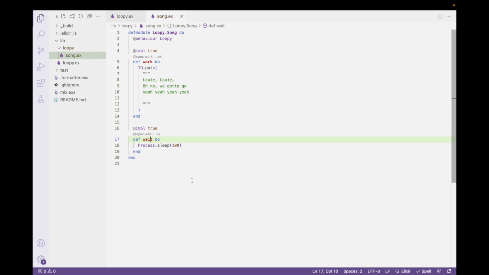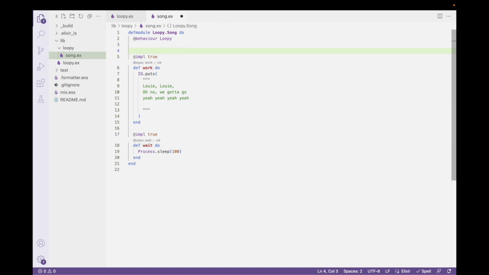So all we have done is specify the nature of the contract between the song and the loopy module, right? But I can do a little bit better because I know a little bit about the behavior right here. I know about the module that implements the behavior, and I can use the feature in the behavior module itself that actually starts the process, that actually kicks it off, right? So this is what that looks like.